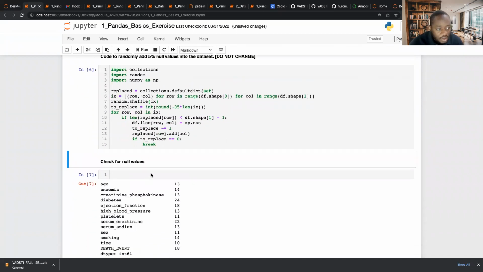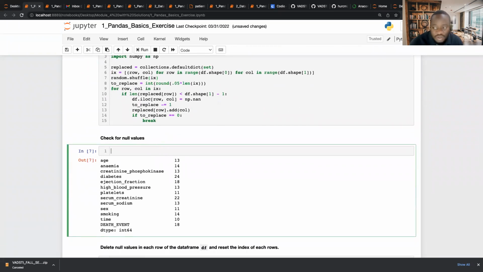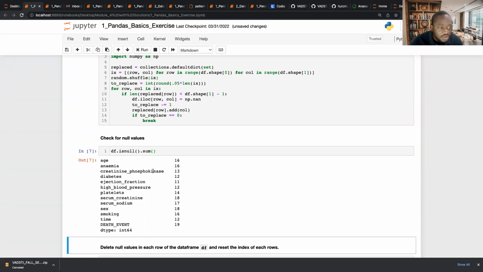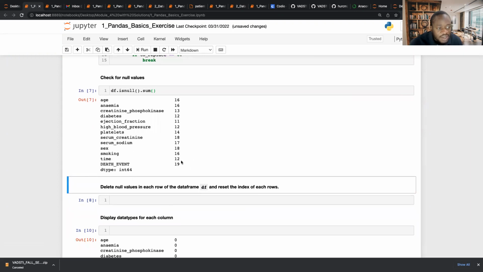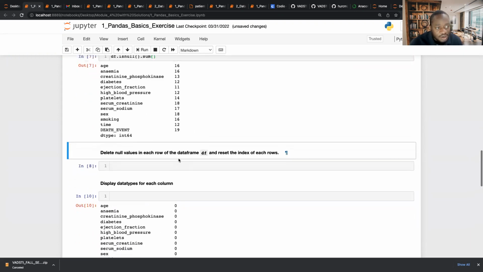All right, so the next question says, check for null values. How do we check for null values? From what we discussed, you can say df.isnull, you use the isnull function, and then you get the sum of that. What this does is return every column with the total number of null values. In this case, we have a bunch of null values. Age has 16, anemia has 16, and a bunch of others. So we can identify those null values in our data set.